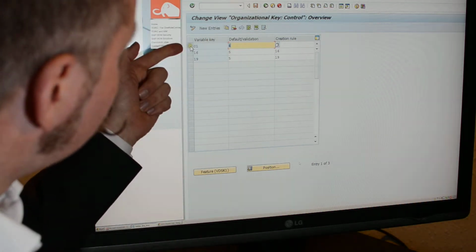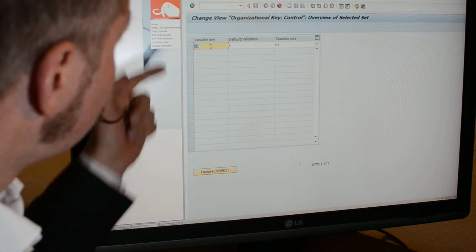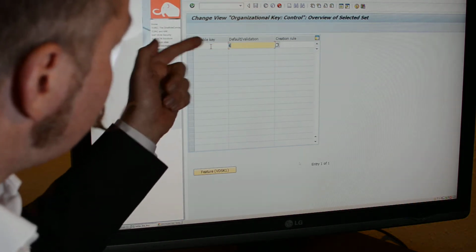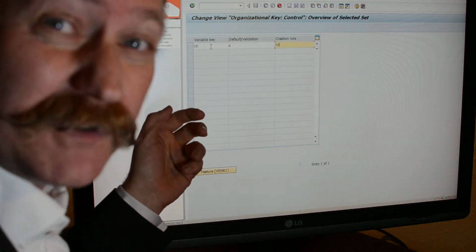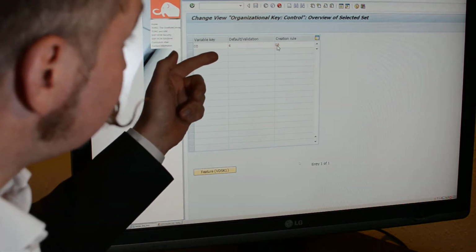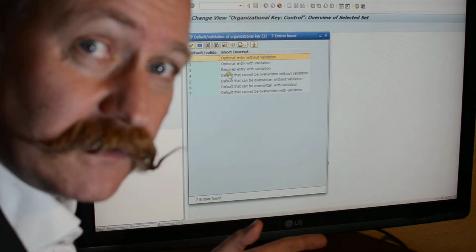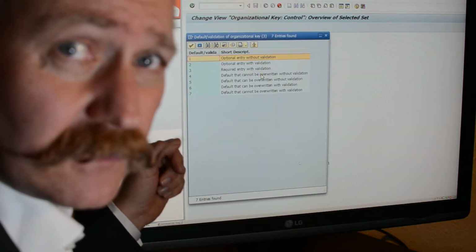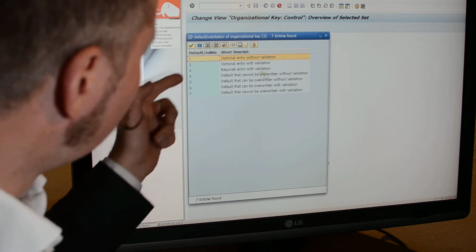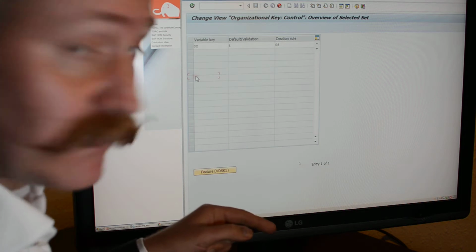We have an entry here, 01, which I will use as a template for copying. And then I will set in the variable key, that's the variable key we were returned from the feature. The default validation: you can actually set up different kinds of functionality for the organizational key. And we will choose this one, default, that cannot be overridden and without any validation.